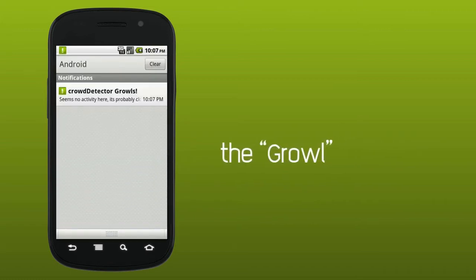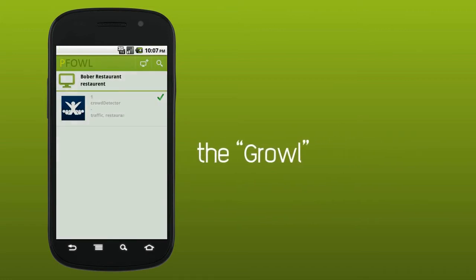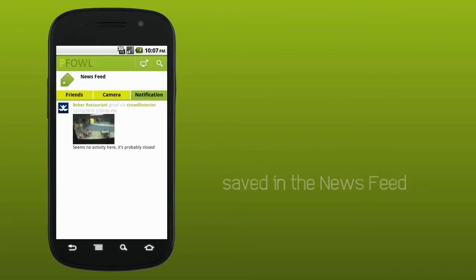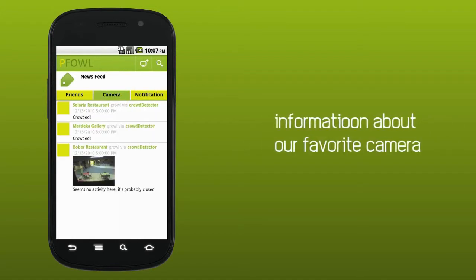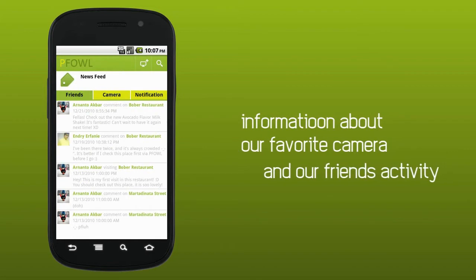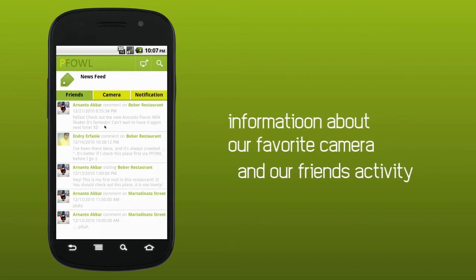There it is. We can see the graph, and this notification is saved in the news feed. In the notification, the graph tells us that the restaurant is probably closed, and it also provides the captured image. In the news feed, we can also see information about our favorite camera and our friends' activity.